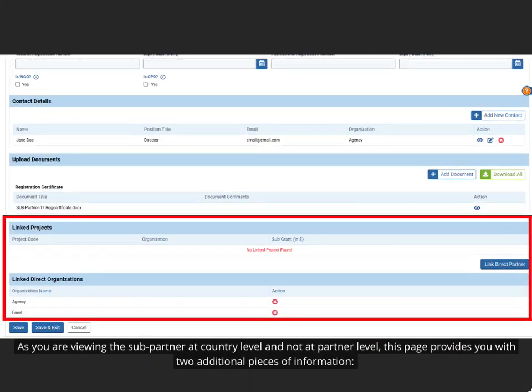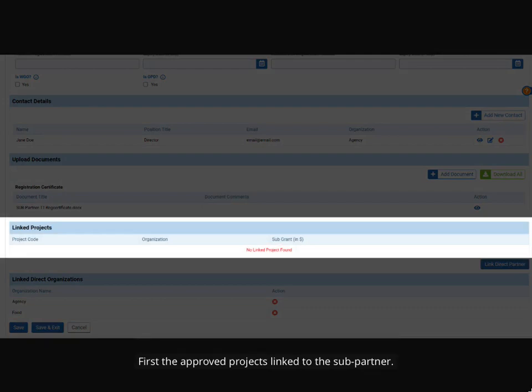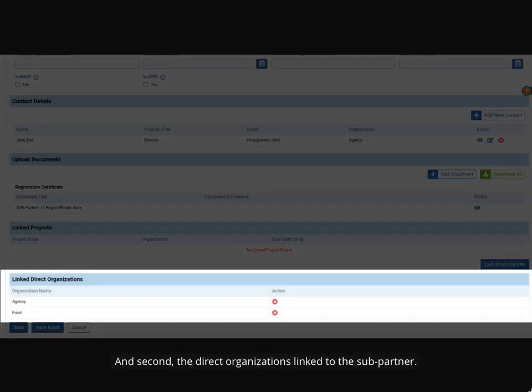As you are viewing the sub-partner at country level and not at partner level, this page provides you with two additional pieces of information. First, the approved projects linked to the sub-partner. And second, the direct organizations linked to the sub-partner.